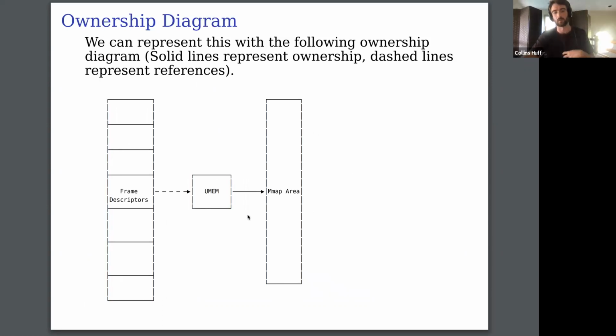So pictorially, what this looks like is you have a UMem struct. It owns the underlying mmap region, and it takes as references the frame descriptors and the data that you want to write, or the frame descriptor that you want to read from. So the reason that this design doesn't work for sending and receiving from multiple threads, I'll explain that with an analogy.